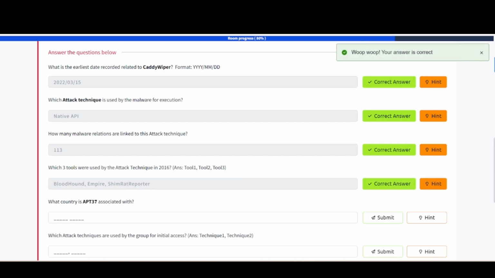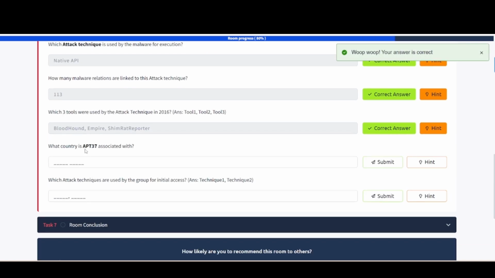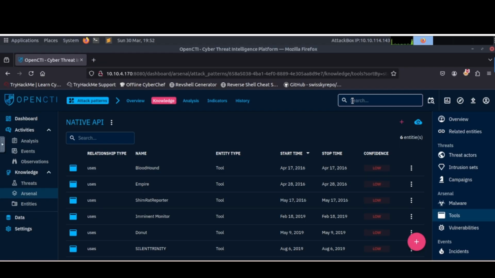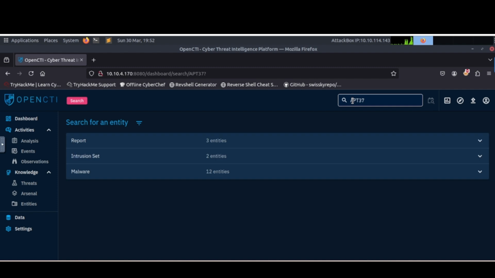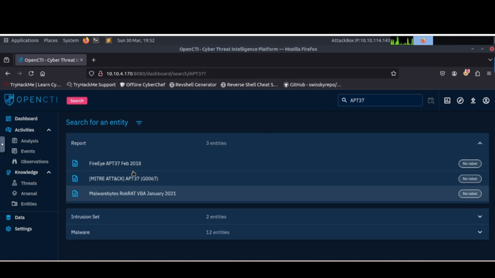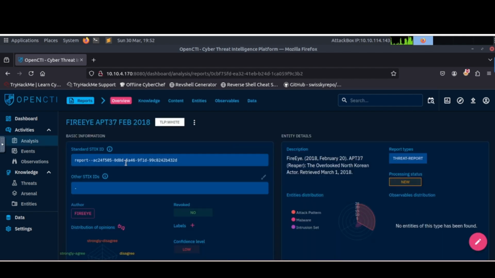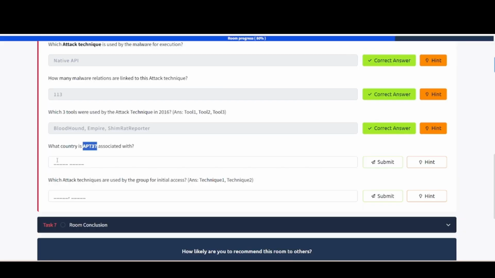Okay. And next one says, what country is APT37 associated with? So let's go ahead and take a look here. Handy dandy search here. Report. Okay, let's check out this report here so we can find that information. It says North Korean actor, so North Korea appears to be what we're looking for here.